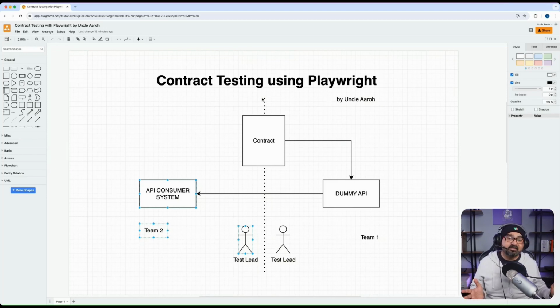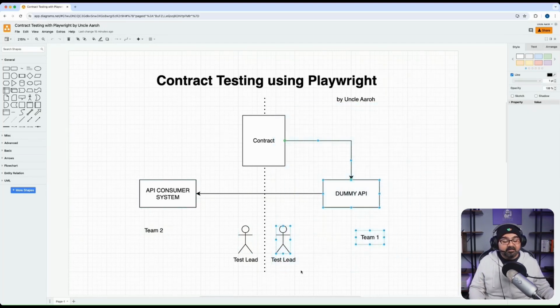And whenever there is a risk, we write tests to guard against that risk. So team one is making changes, but does team one need to talk to team two for all the changes that they are making? No, only the breaking changes. So how does team one know what are the breaking changes for team two, and how does team two know that team one has made a breaking change?